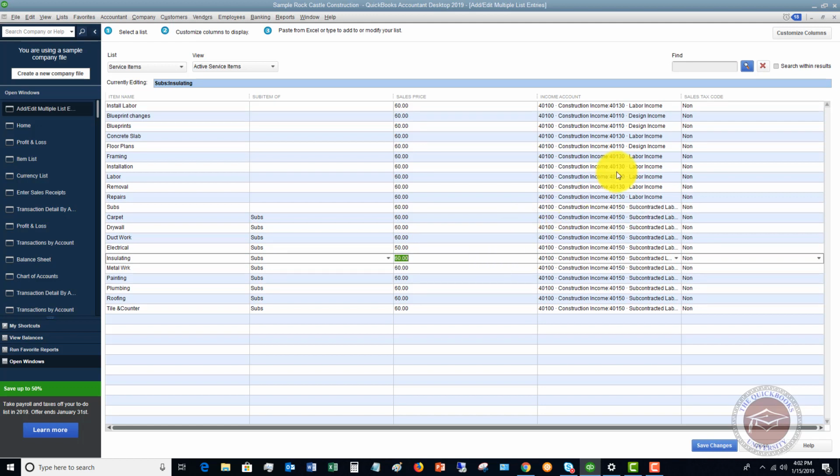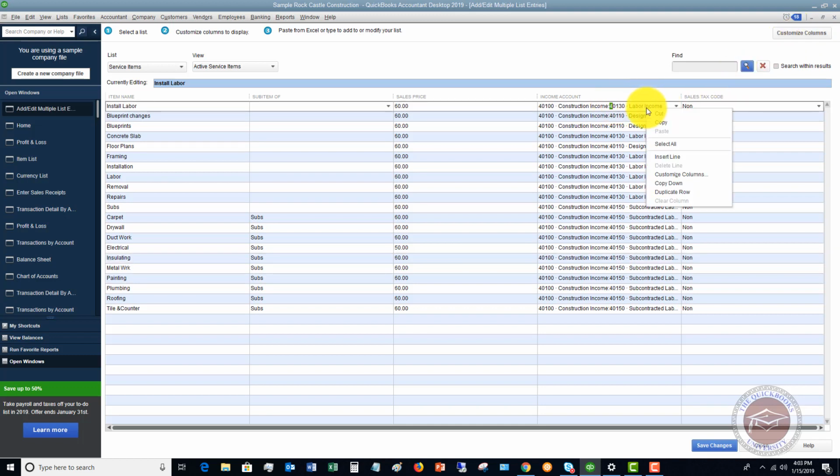Pretty straightforward. And if you need to change the account, this is a quick and easy way to see the account if you're not in the item list, or the sales tax code, or if you want to customize the columns, you can add the different columns here to see. Let's say that you want all of this to go to labor income. I can right click, hit copy down, and now it's all going to go to labor income. So this is a really, really handy way. And again, another option is if you want to paste from Excel, you can. So you can paste down multiple items to change your item list.